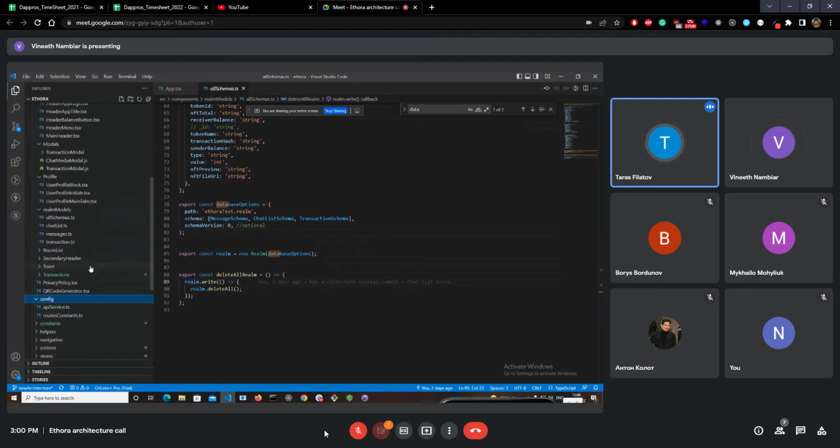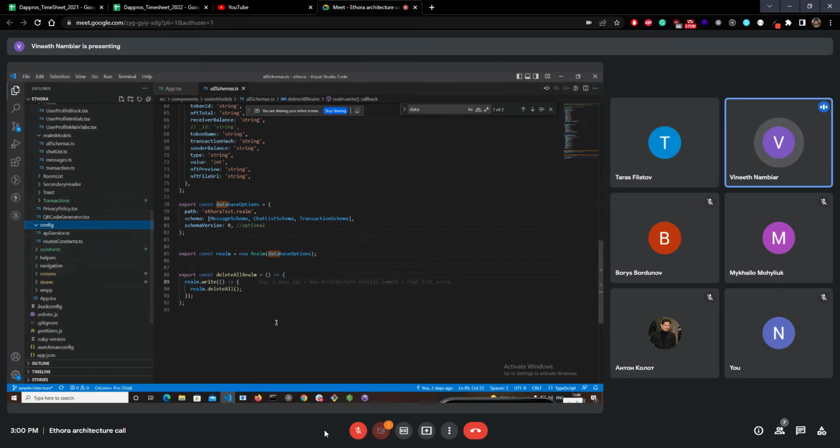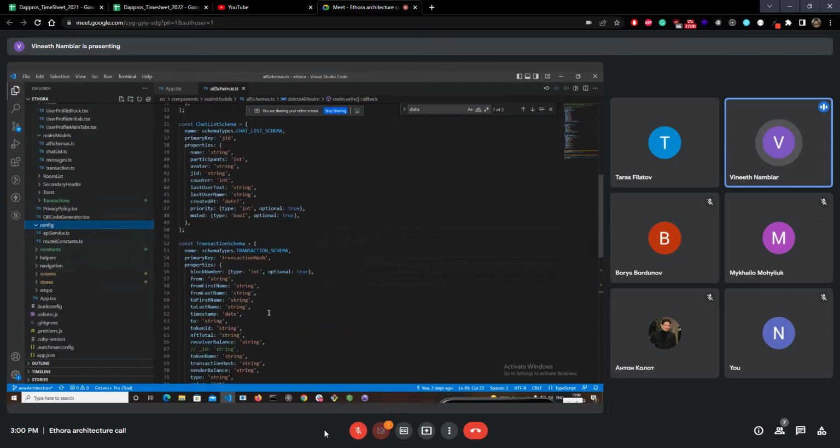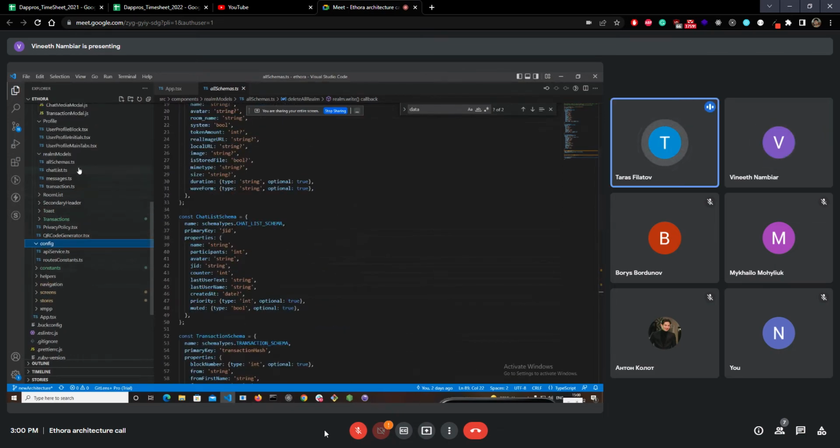You have those helpers, or what would be the React Native way to put those kinds of things? Should it be placed into helpers, or is helpers something different? I think it's a configuration file. For example, what do you configure there in the realm?